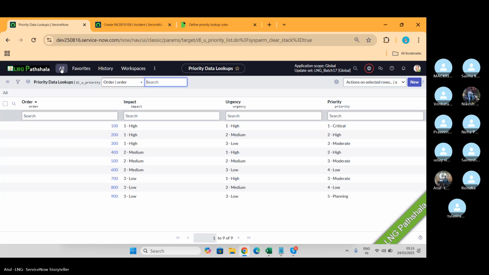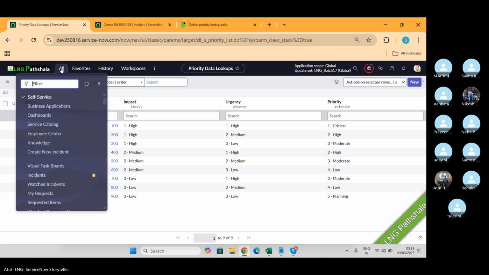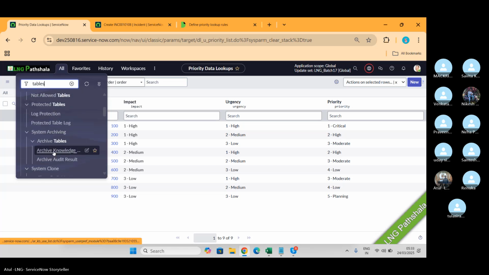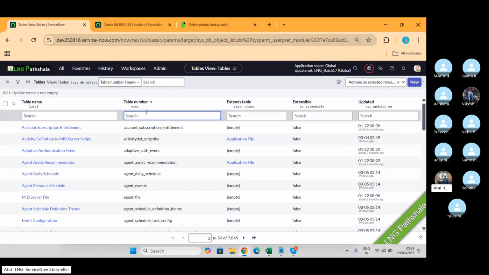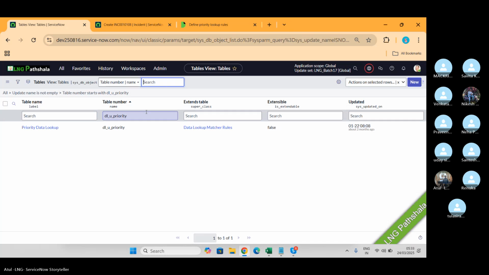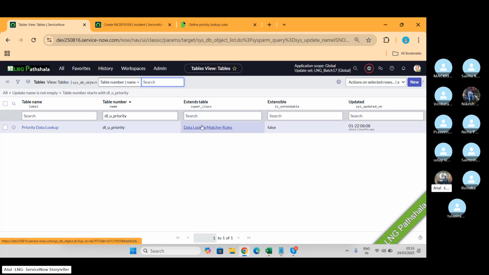Let me open this table. Oh sorry, ये तो table open होगी. Go to tables. And now search here for this one. और ये एक्सटेंड किससे हो रही है? Data lookup matcher rule table से. It is not getting extended from your task table. No, it is getting extended from this table called the data lookup matcher rules.